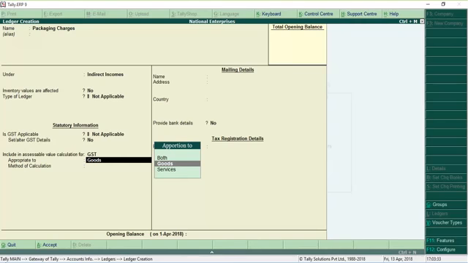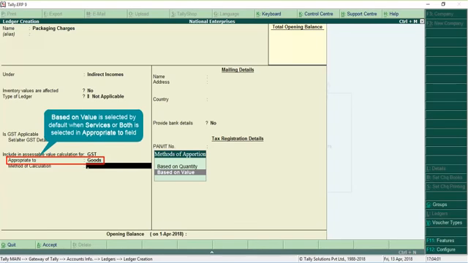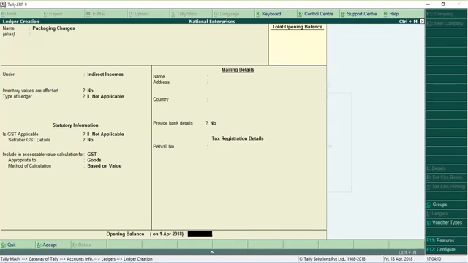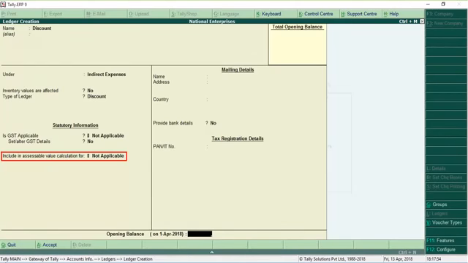When you select Goods, you can select the method of calculation as based on value or based on quantity. For other appropriation options, the method of calculation is set to based on value by default. Now you can save the ledger. The ledger is created by selecting options that allow the value of the ledger to be included for calculating GST. When a ledger is created by selecting Not Applicable in the field Include in Assessable Value Calculation For, the value of the ledger is not added to the taxable value for calculating tax.